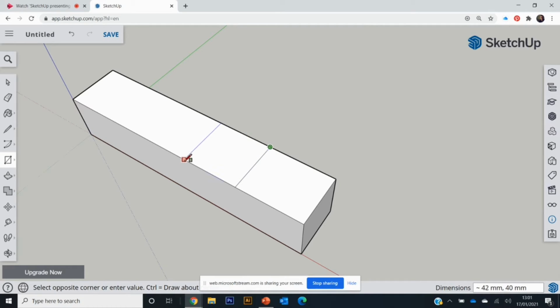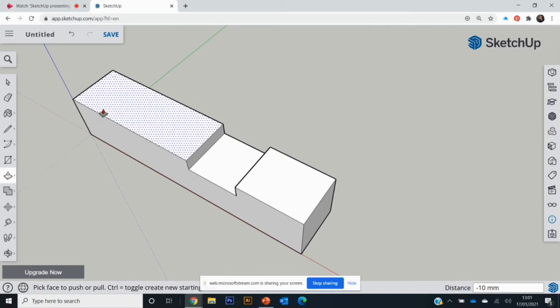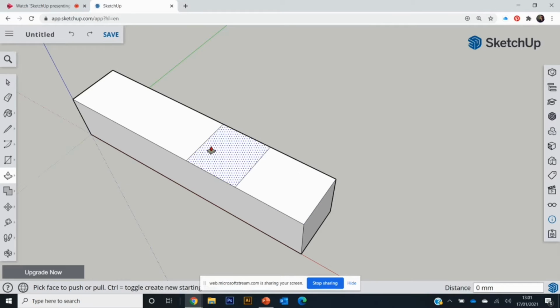which is 40 by 40. There we go. Now I need to drop that down, and the thickness of the material that we're going to use for the wings is 10 mil. So I need to drop this down by 10 mil so that when we attach the wings, the top sits flush. So I've used the push-pull tool and dragged that down to 10 mil.